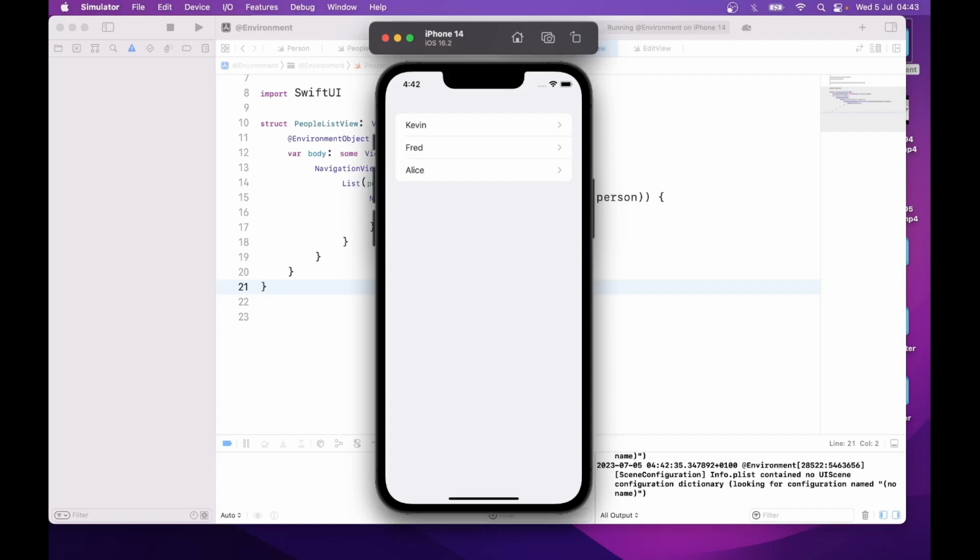Using the environment object, it makes it very flexible to pass the information around an application, as you can see. SwiftUI's observable object and environment object and binding provide powerful tools for managing and observing data in your app's views. These features enable you to create reactive and dynamic user interfaces, simplifying state management and promoting code reusability.